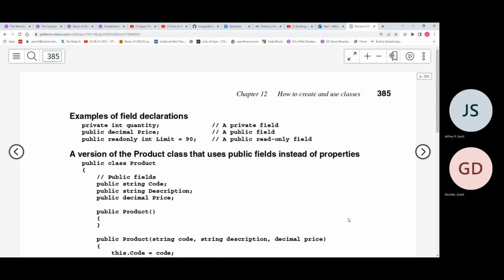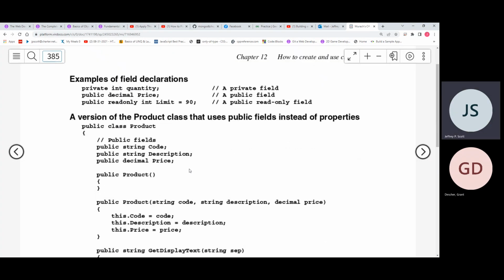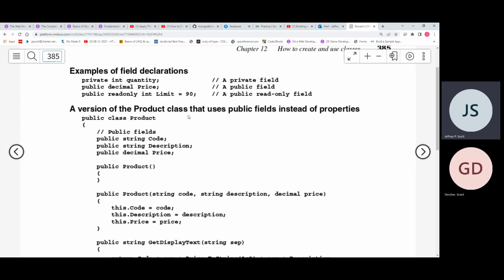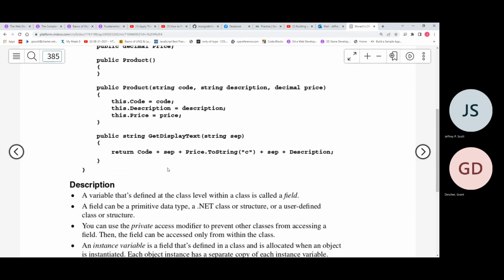So it says here, here's a version of the product class that uses public fields. I don't know why somebody would do this. If you read enough of this stuff and look at enough videos, some people will tell you that this is the way to write things. I think this is the wrong way to write things. I'm just giving you my own personal take on it, for whatever that is worth. So I'm not even going to go over that example.